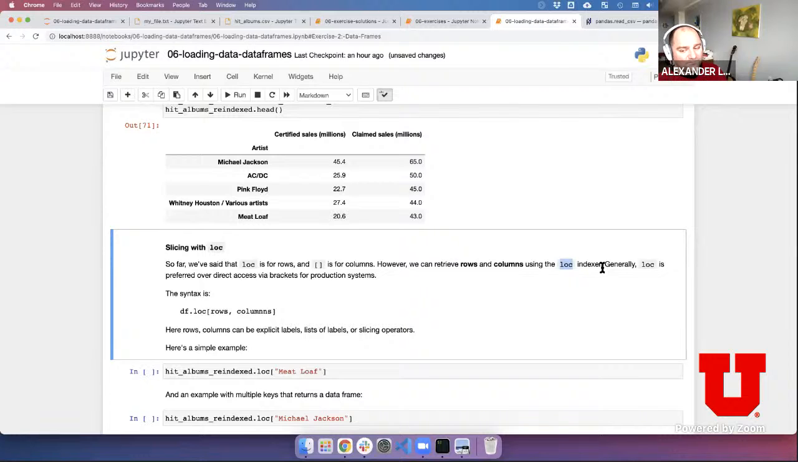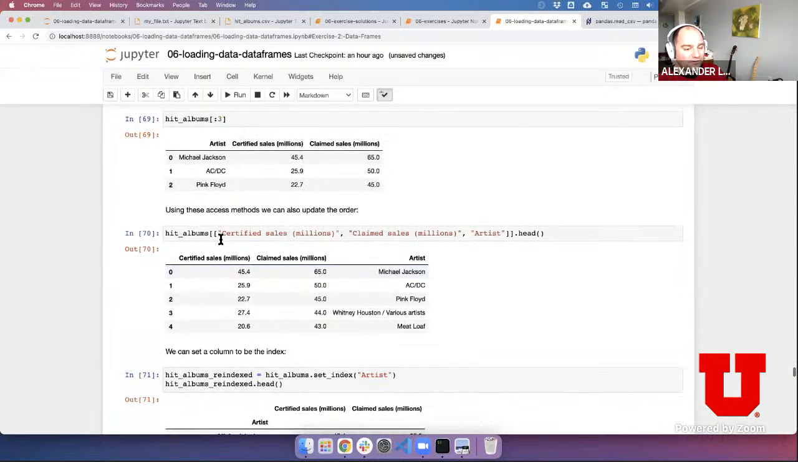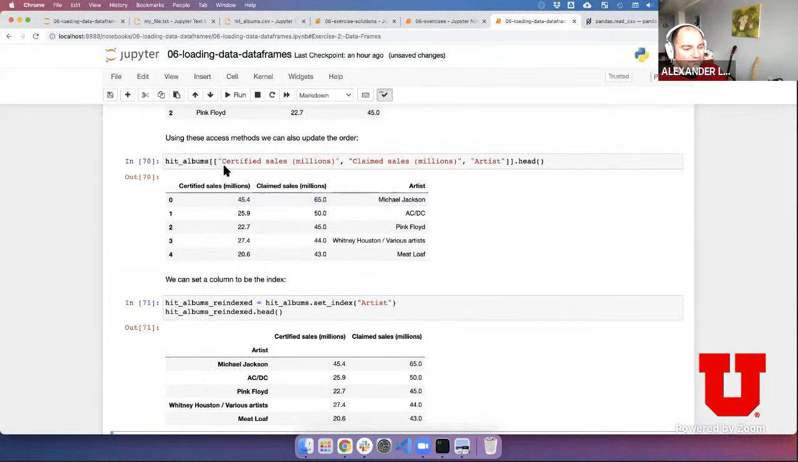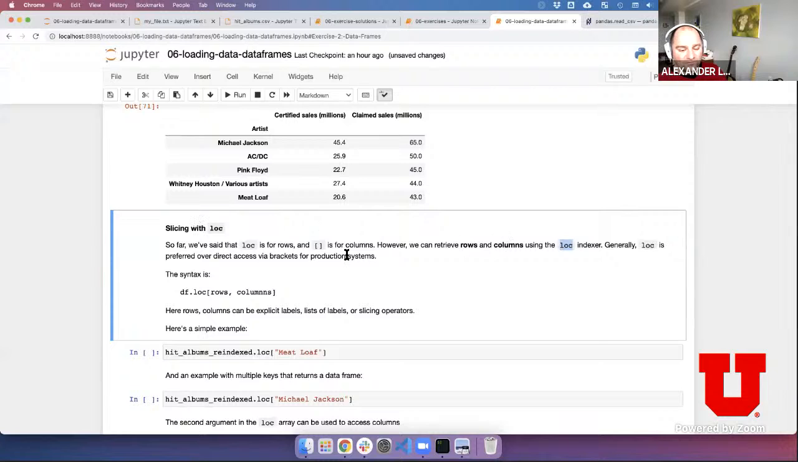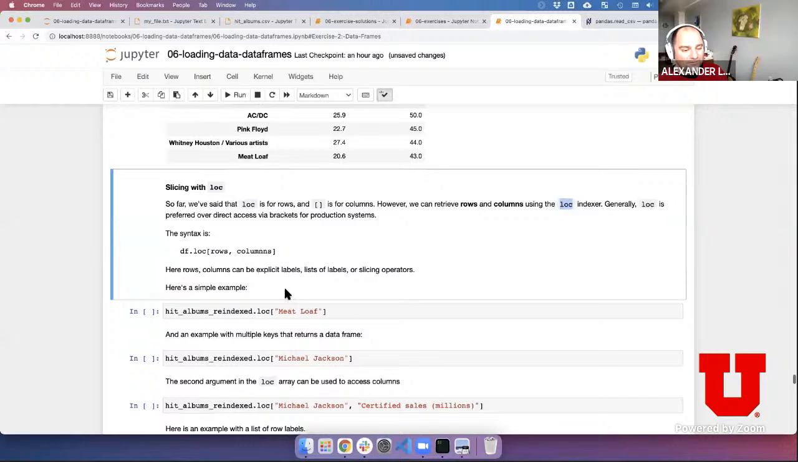That is more performant. If you read the documentation, accessing a column like we do here with square brackets is fine. But if you do this later in a production system, you should use what I'm telling you next instead. And it sometimes is actually quite convenient.